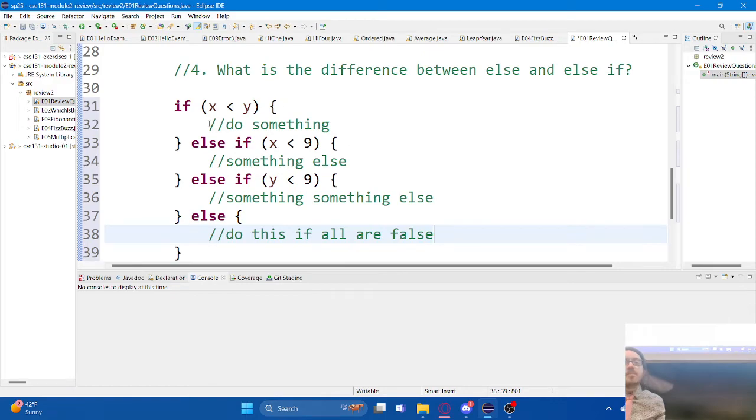But notice that we'll never run more than one of these. I always stop after I find the first true condition and do whatever that one is, and then I don't even bother checking the other conditions after that. It always matches the first true condition that it can find and then moves on.